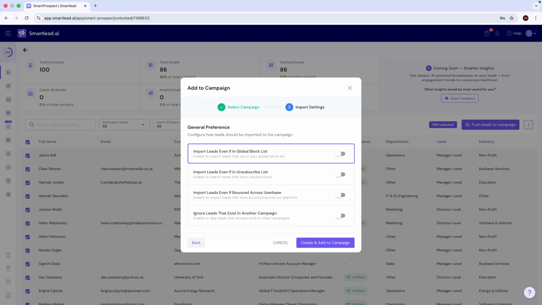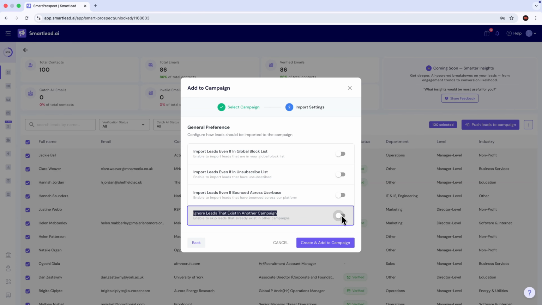Keep import leads even if in global block list off. Also make sure import leads even if in unsubscribed list and import leads even if bounced across user base are turned off. Finally, I would enable ignore leads that exist in another campaign, since you don't want to send 2 separate campaigns to the same person at the same time.